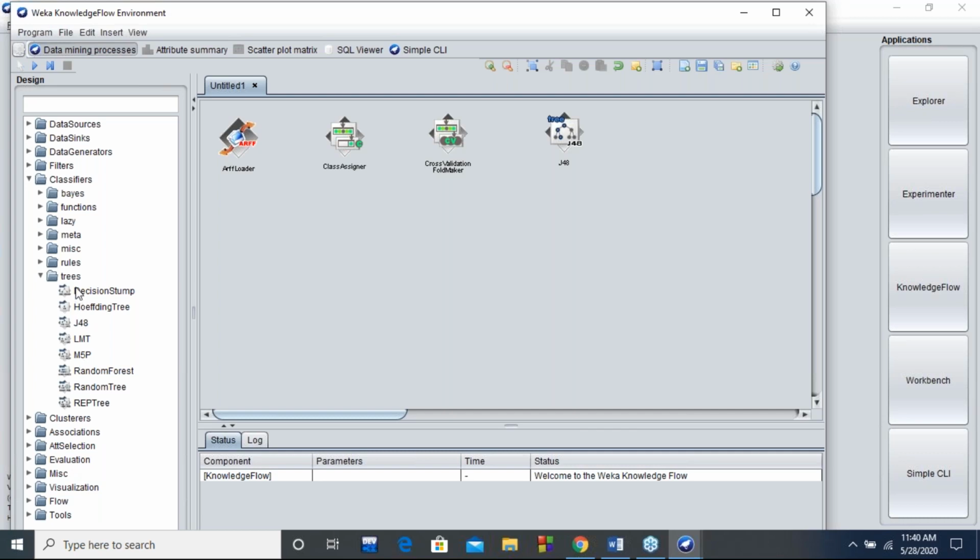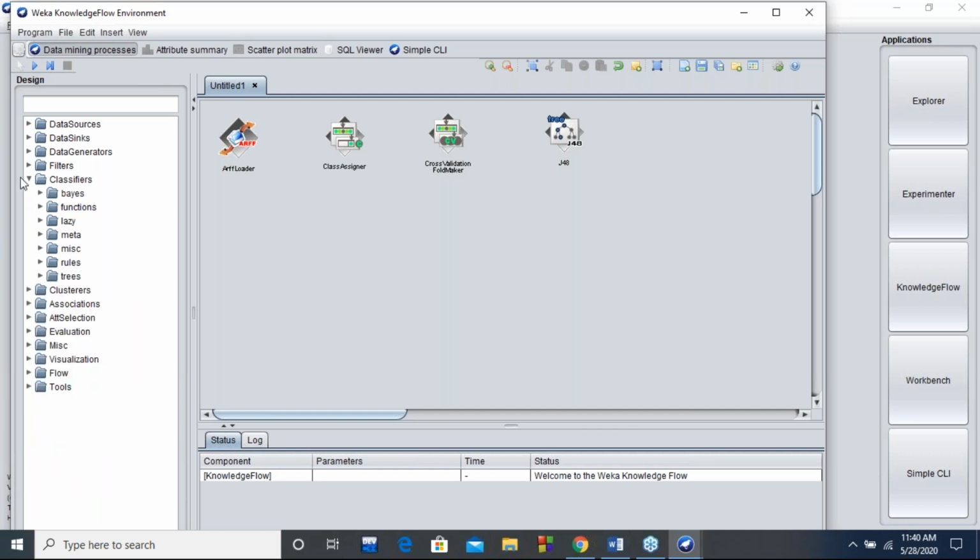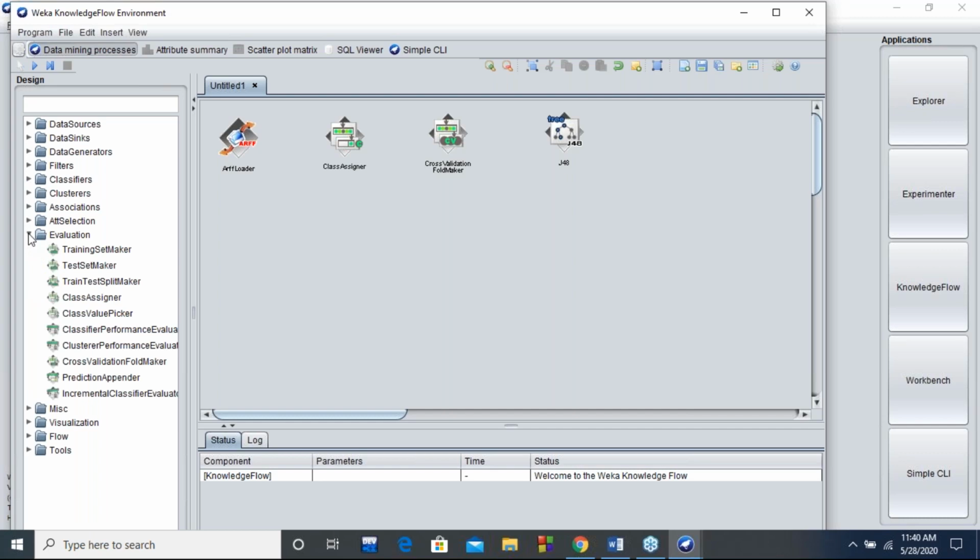And then after choosing this classifier, let us again go back to the evaluation tab and the classifier performance evaluation, because we want to evaluate the performance of the classifier. So let us select the classifier performance evaluator and place it on the window. So all of this is there.